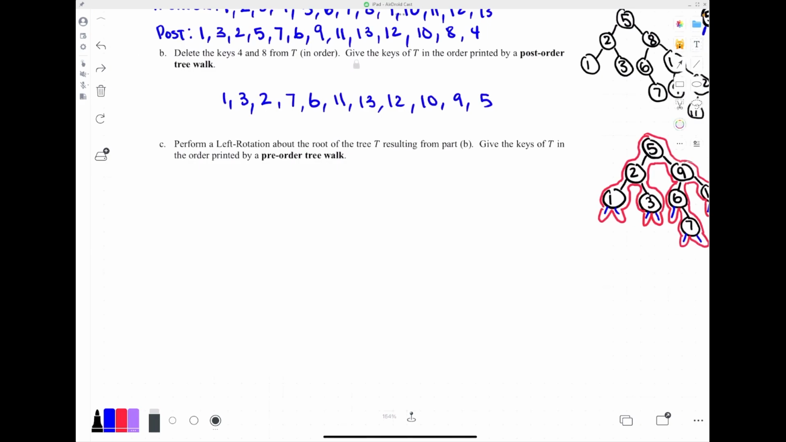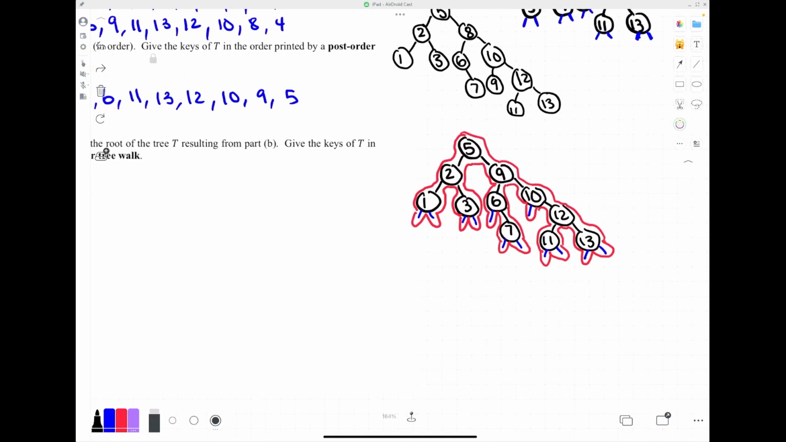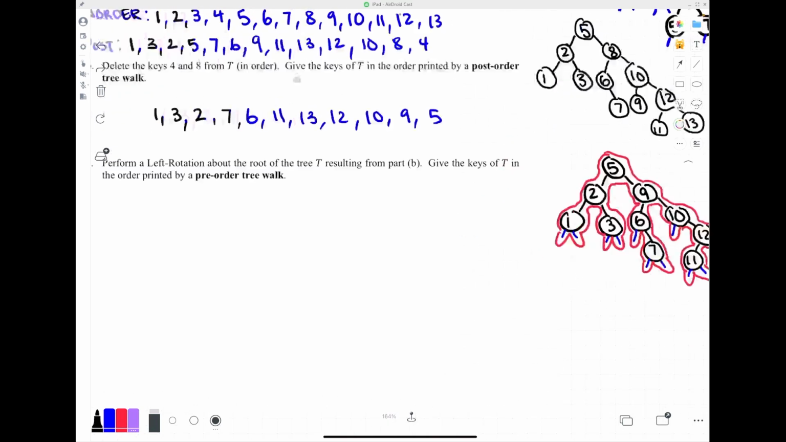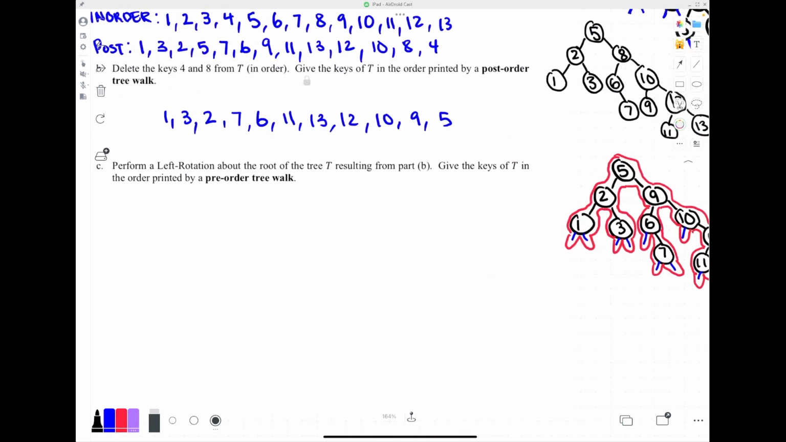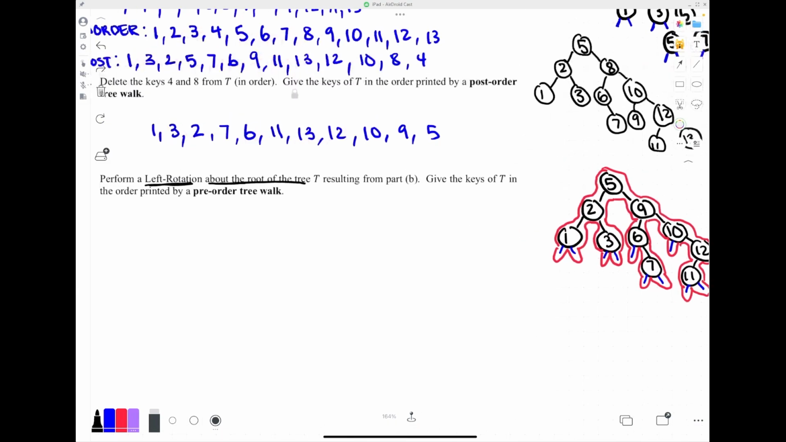So the last part of this question is asking us to do a left rotation about the root of the tree resulting from part B. Give the keys of T in the order printed by pre-order tree walk. So we have 5 as our root, but we want to rotate it to the left, right? Because it's a left rotation about the root of the tree of our answer B, which is this. So we move 5 over to the left, and originally to the right of 5 was 9, so we put 9 as the root now.